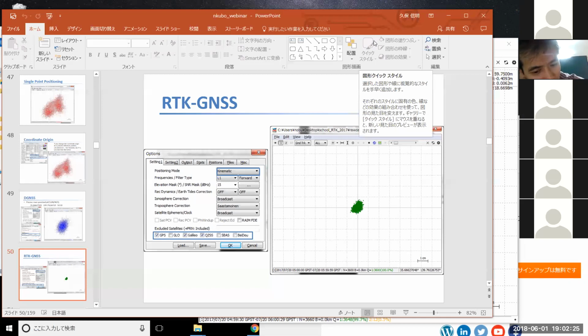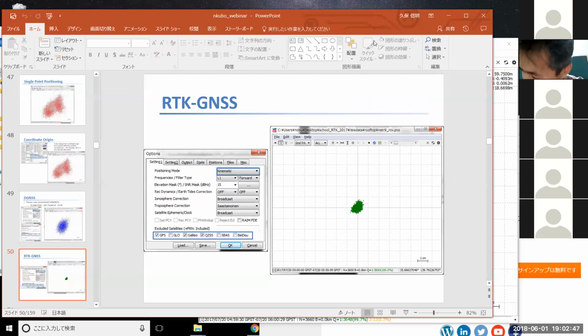In kinematic mode, RMS errors, we cannot use this one. I didn't have an answer for that, so I told them that today we have an expert. Because RMS, standard deviation, requires us to set precise positions. In kinematic mode, it is impossible.